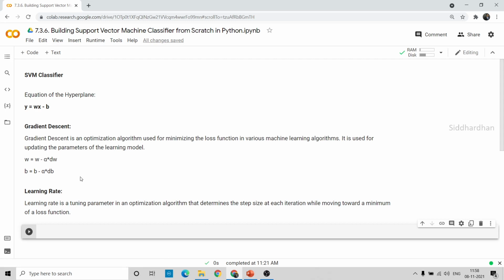Learning rate is nothing but how much change you want to give to your weight or bias. As I've told you, in each step we will change this weight value and bias value, and this learning rate is like the magnitude of change you want to give to your weight and bias. And dw and db are the derivatives.